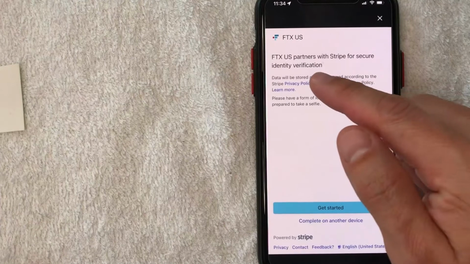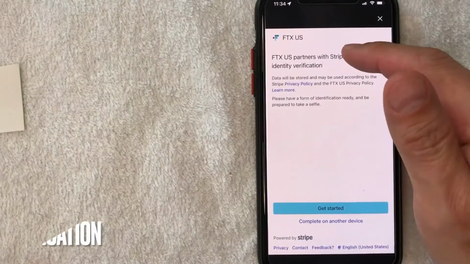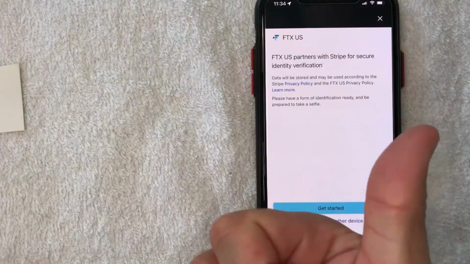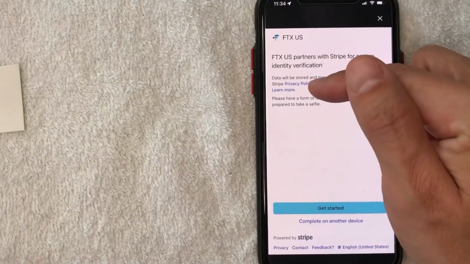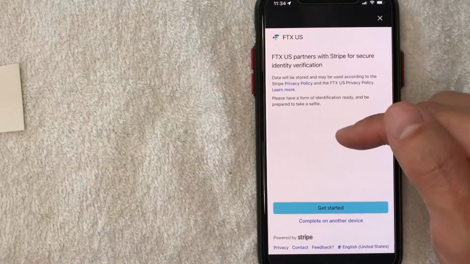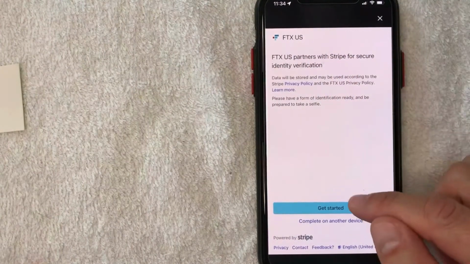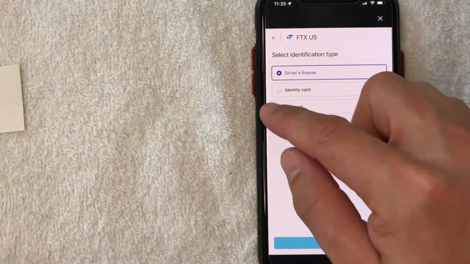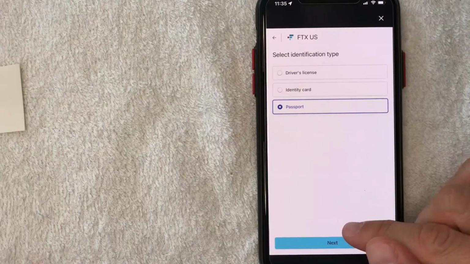Next, they're letting me know that FTX US uses a company called Stripe. Stripe is a well-known company that most financial apps use to verify your bank account or your identity. They do include the privacy policy, so go ahead and read through that. And if you're okay with it, go ahead and click on get started. Next, you can choose what type of identification you would like to use. For me, I'm going to use my passport. Once you've chosen, go ahead and click on this next button.